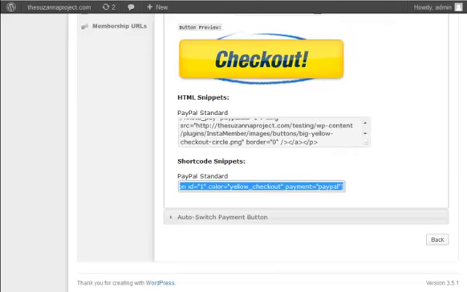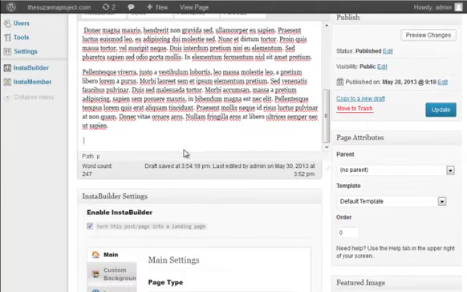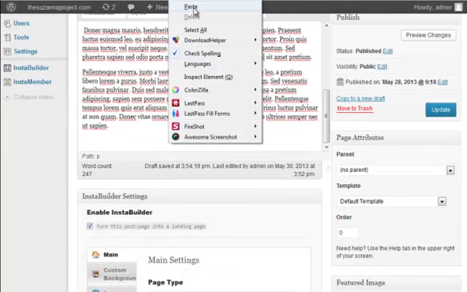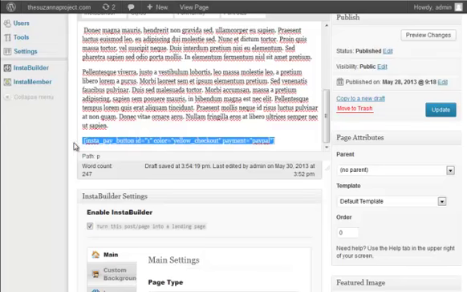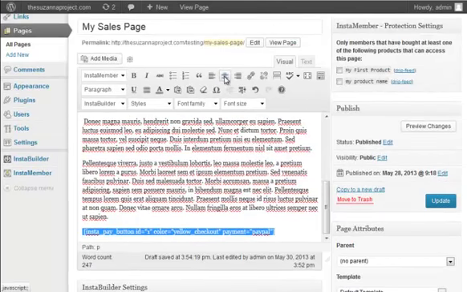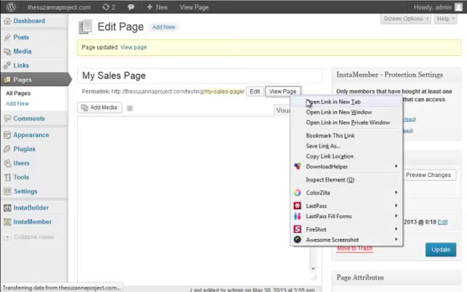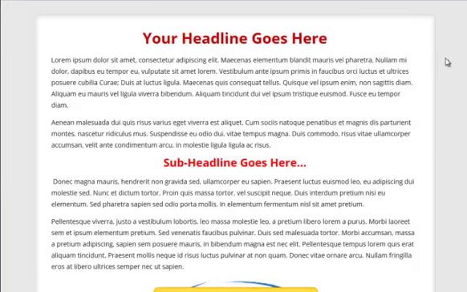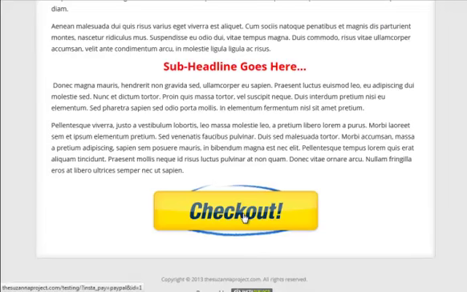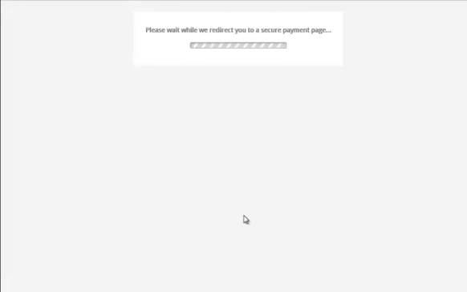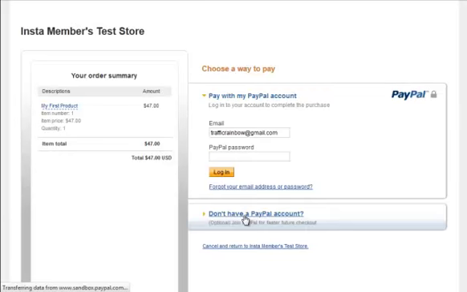I'm going to use the shortcode as I already created a WordPress page here. Add the shortcode. Update. And let's view the page. Click the payment button. And the visitor will be directed to the PayPal payment page directly.